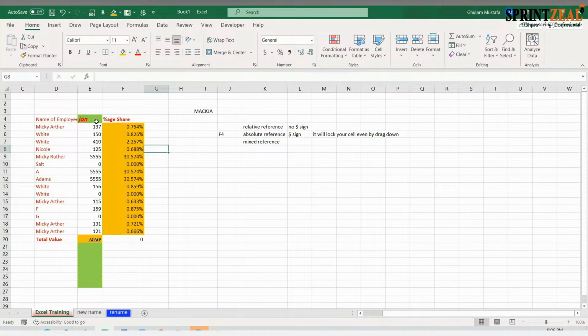Now, my question is from Regan. Regan, I don't like this formatting. I want this like this. I want to remove all the formatting in the cell E4. How can I remove it? You want to move it where? I want to remove formatting in cell E4.